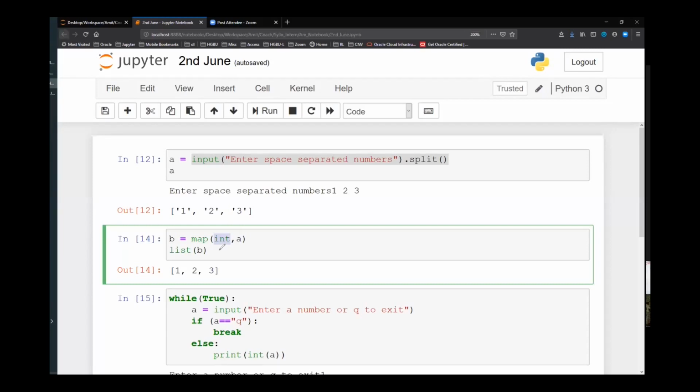You can think of it this way. Sir, is this map integral function used only for integers, or can you use it for strings also? You can use it for strings as well. In fact, here you can have any custom function. It's not just integral. Any function you define yourself, you can have it here.